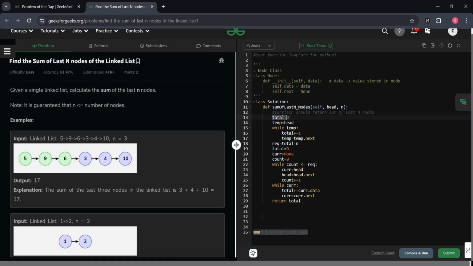Here I'm taking a variable called total and initializing it to 0. This variable gives the length of the linked list. I'm initializing a temporary variable to head. The task of this loop is to know the length of the linked list. We use the required variable to know how many nodes we have to skip to reach the last n nodes. Then again I am initializing total equals to 0, taking a current variable as none, and taking another variable count equals to 0.